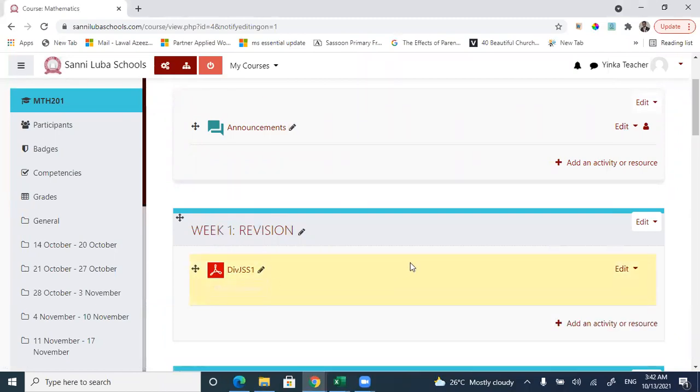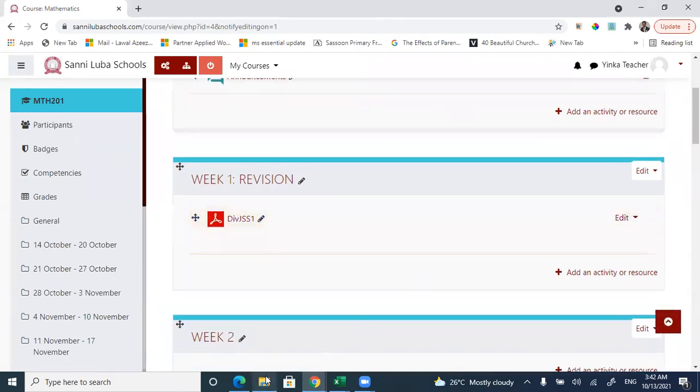Now I've dropped it and it's a PDF file. Now what this means is that the students automatically have access to it now. They can access it as it is. Once they log into their website, to their e-learning portal, they can have access to it.